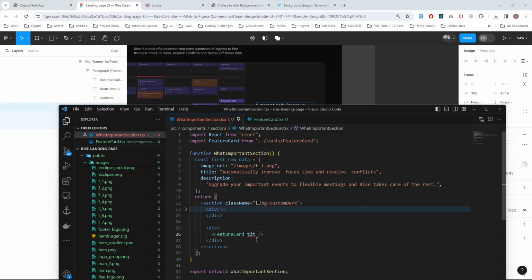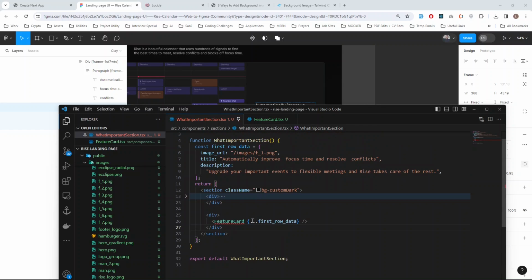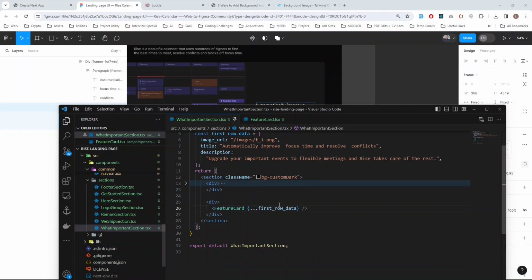So title, image URL, or since we already have it, it's as expected. You can just do this, spread it. Then paste. Okay, so you can actually put it like an object, and that should just be a structured, relevant form of information for us. Reverse is missing in the type. It's supposed to be optional. Reverse is obviously optional. Yeah, so that should work.